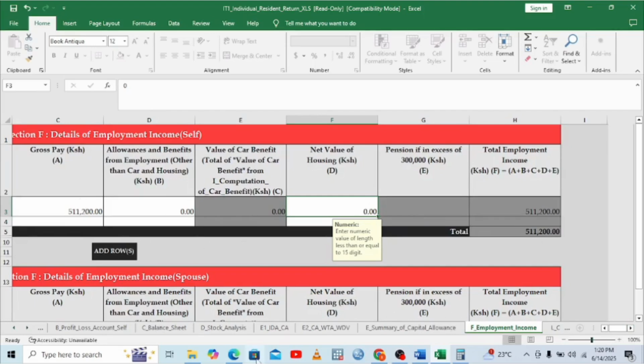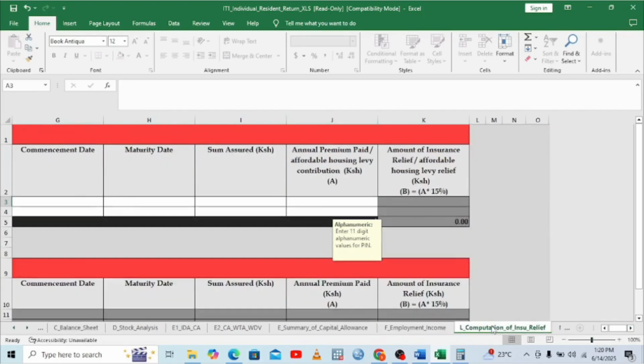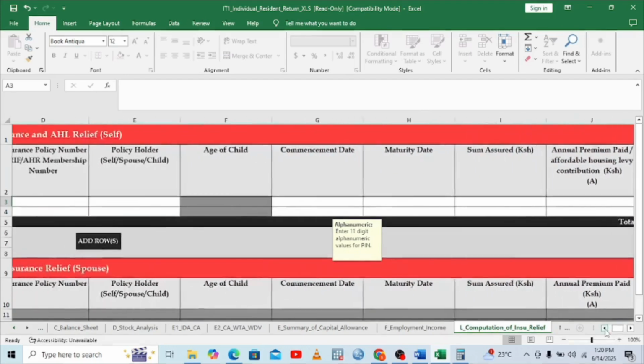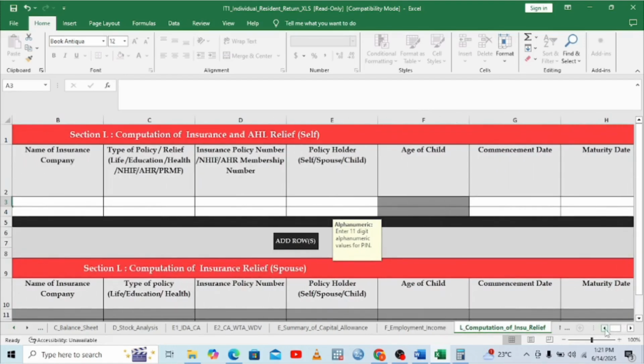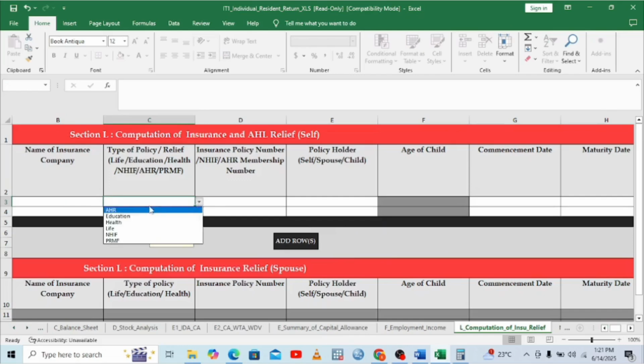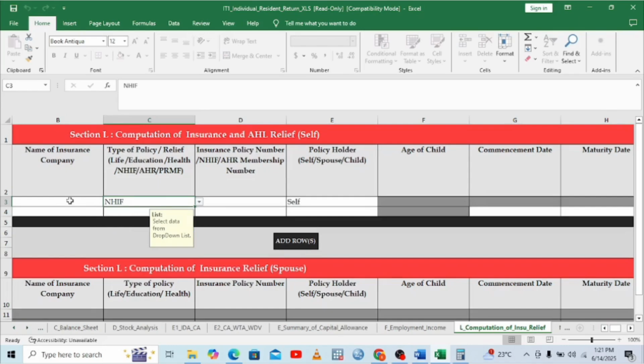From there now, you need to head to sheet L, which a lot of people avoid, which is the computation of your insurance reliefs. This insurance relief is sometimes important to help you offset your tax liability. So what you need to do is select the type of the policy. In our case, we need to offer NHIF relief, so I just need to select NHIF.